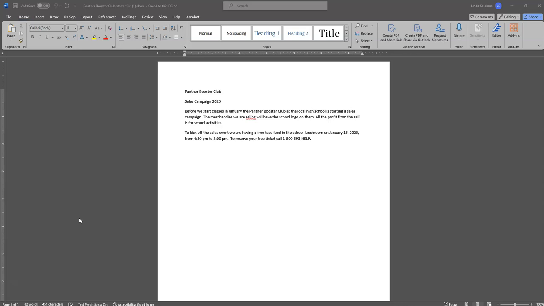In step 1, you need to download the starter file. I've already done that here. Sometimes you might have that Enable Editing box across the top. You just need to select that to enable editing to the document, otherwise you can't make any changes.